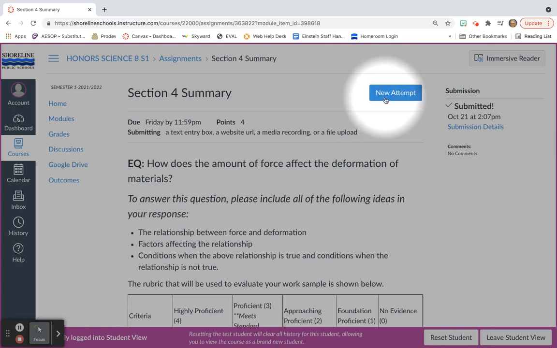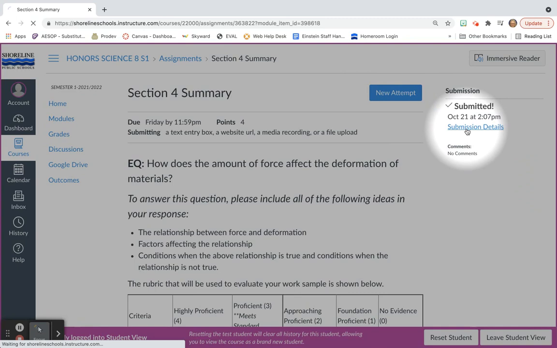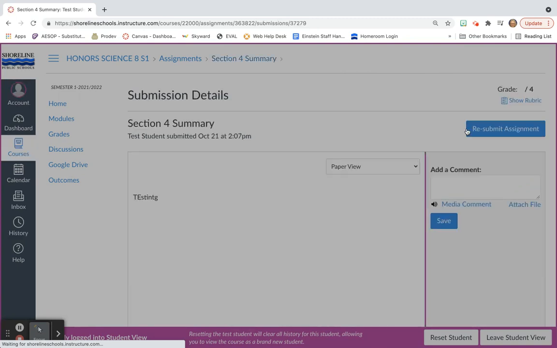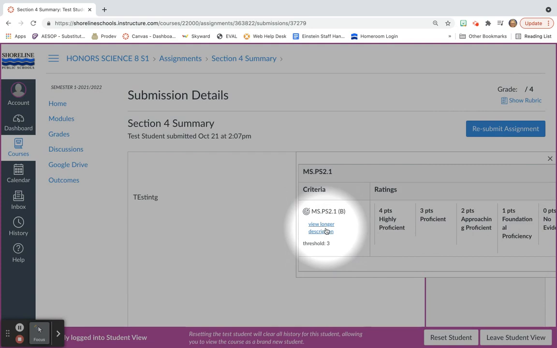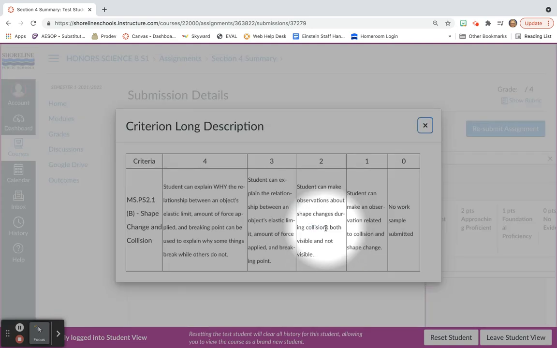Once a student has submitted their work, they could go over to Submission Details. And from Submission Details, they can see the Show Rubric. Once they open up the rubric, they can click here, View Longer Description. And it is at that time that they are able to see the table that was created in the outcomes.